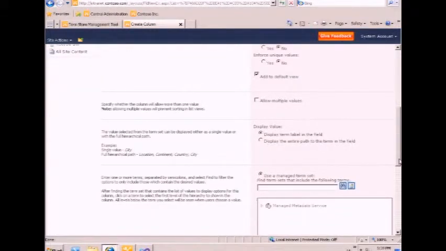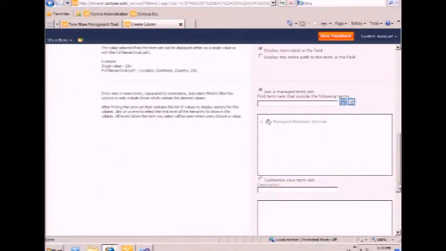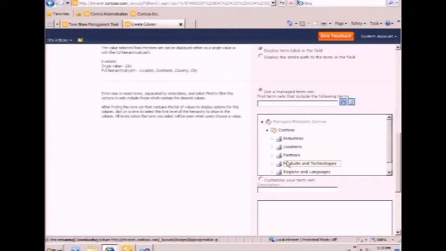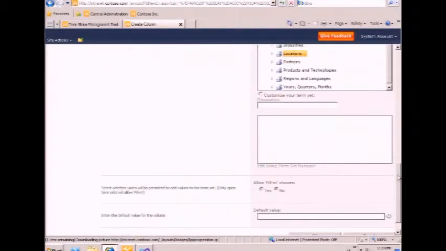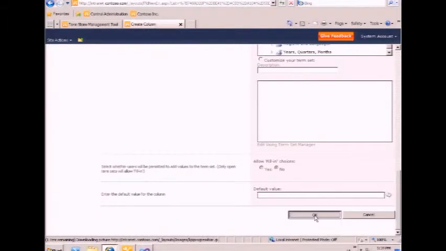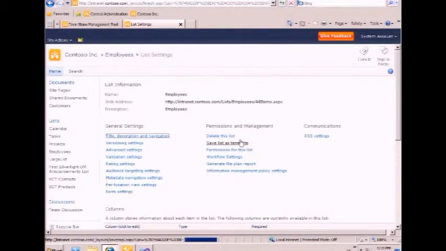If I scroll down a little bit, you'll see here I now have a section where I can define the term set that I want to use, which I can pick from the list of terms that are available to me, such as locations, or I can create a custom term set. This will be saved with the managed metadata service application, but you'll see that inside of site settings, I do have a place to manage the terms just for this one site collection. So I don't have to have this centrally managed to where it's going to be a bottleneck for me to get anything added. So I'll save my changes here.